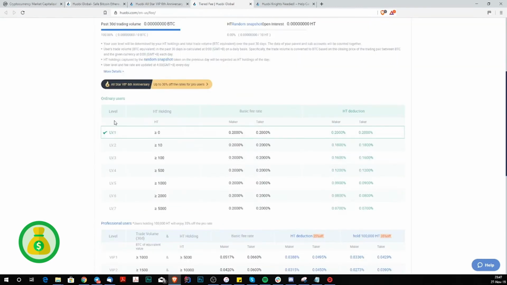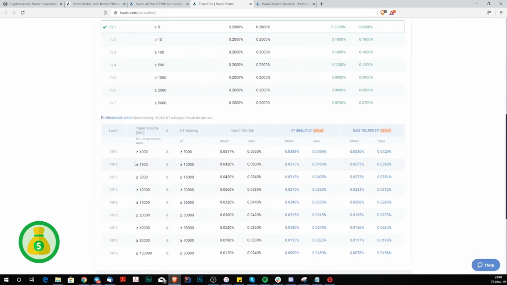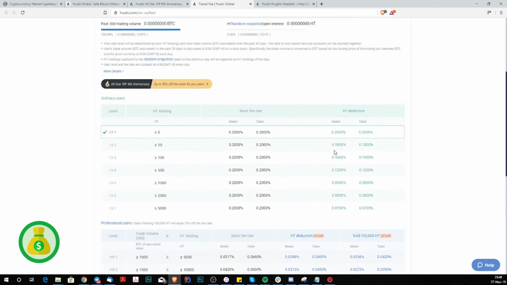Another thing is that depending on what level you are as a trader, you have all these fee structures. The more money you trade with, the higher the levels you upgrade to, and the deduction for holding the Houbi token goes lower and lower. If you're a professional trader trading over 1,000 bitcoins within 30 days, you get even lower fees, and you still get a lot of deductions if you hold the Houbi token.